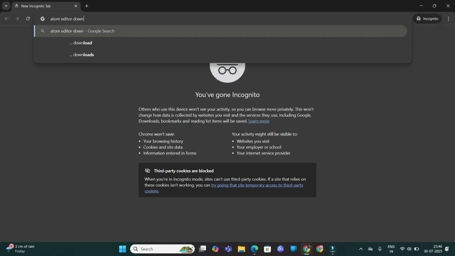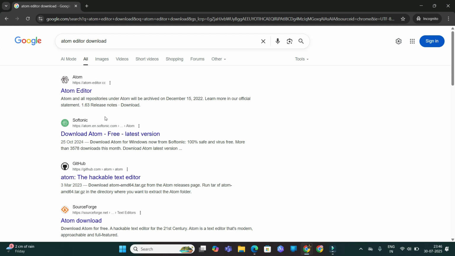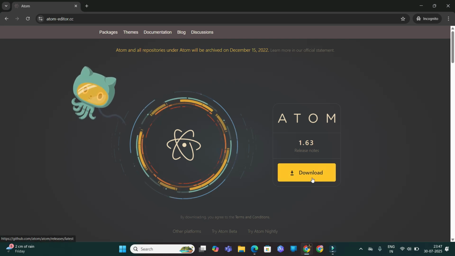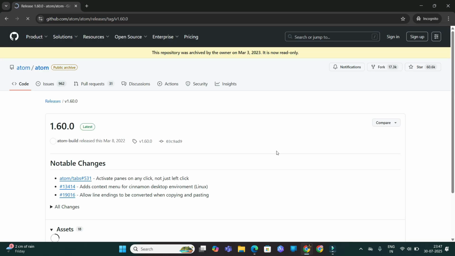Download. Okay, Atom Editor download. When you click on Atom Editor download, you can see the first link. Not the second, the first link. I'll mention it in the description, so you can download from there. So just click download.